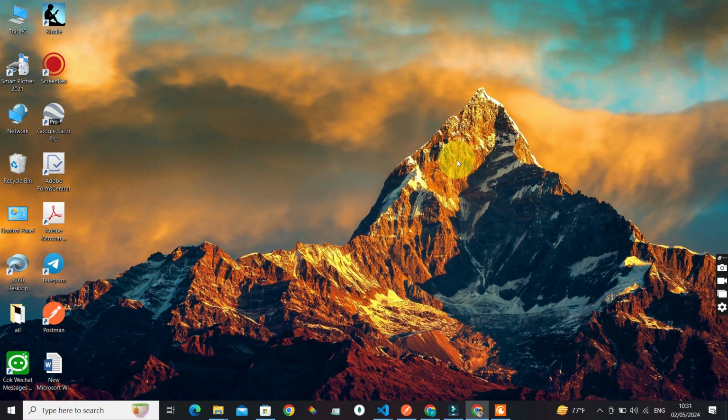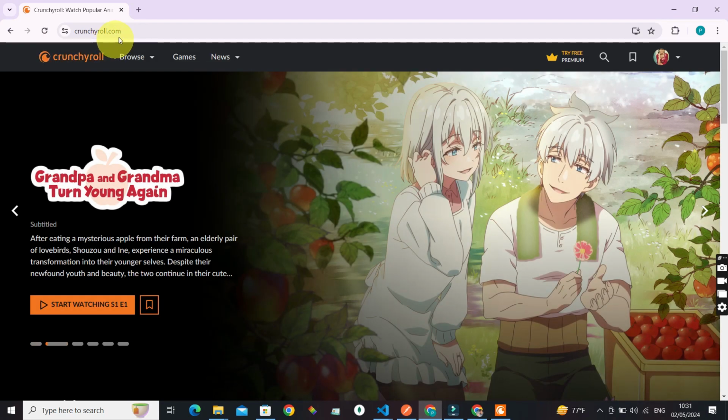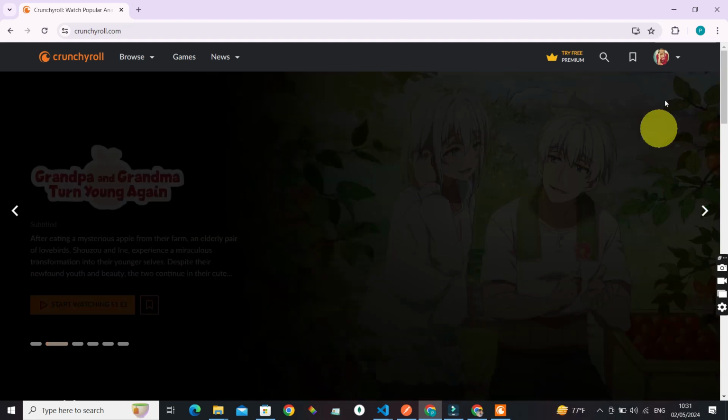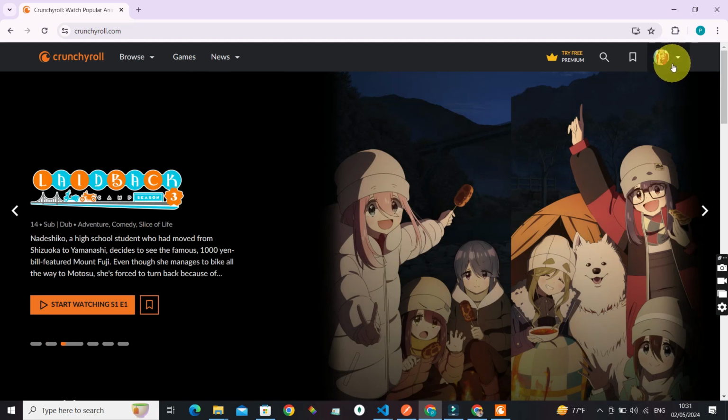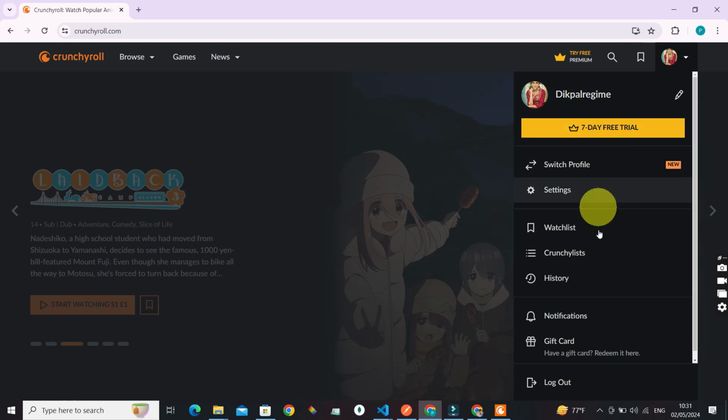So in order to get started, all you have to do is just open your favorite browser and in one of the new tabs, just type in crunchyroll.com and you will have a page something like this. And if you are not already logged in, just go ahead and log into your account by clicking on this avatar at this side of the page and selecting the login option.